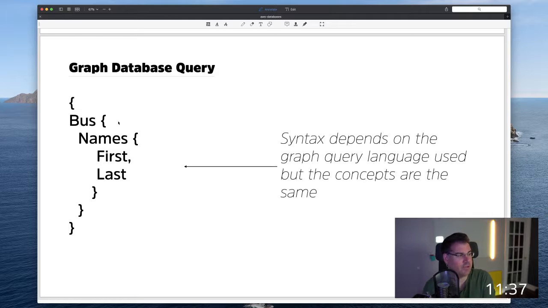So you see on the left-hand side here, the buses, this document structure, this nested structure, is literally a query in GraphQL. So I want bus, and I want the names of all the riders related to bus, first and last. That's it. That's a simpler relationship pull than in a relational database, right? And graph queries can get really complicated really, really quickly, but in a positive way.